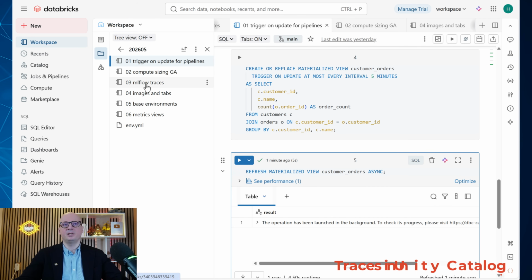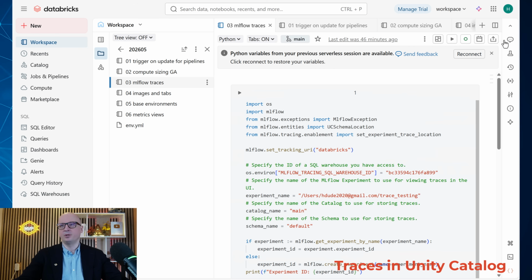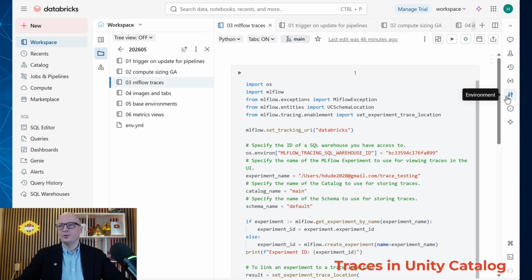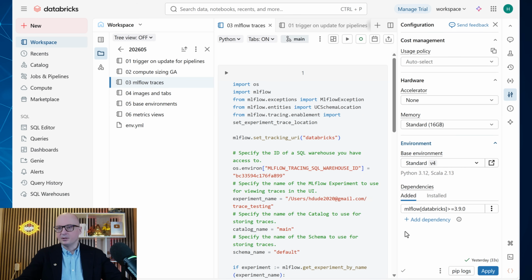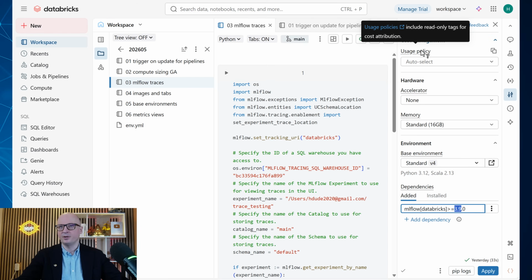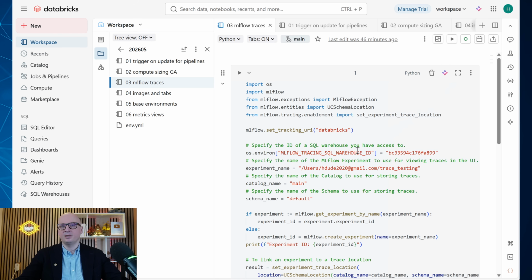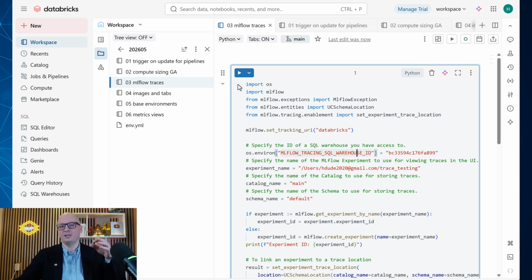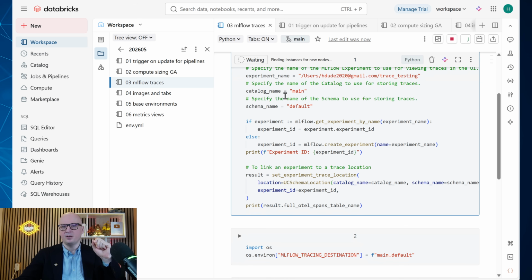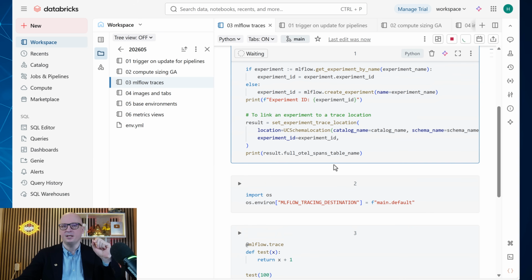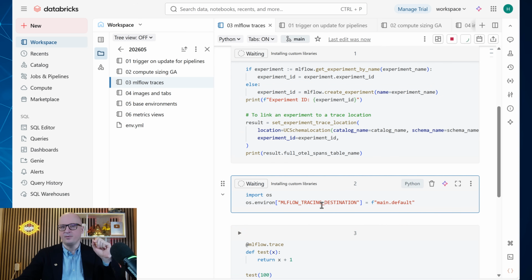And another update is related to MLflow traces. So if you install the new MLflow, I installed here MLflow Databricks minimum version 3.9.0, then you can configure it to keep traces in Unity Catalog. So they are visible both in the experiment and in Unity Catalog. So I will run that cell, and then you can set the destination for tracing for all traces.